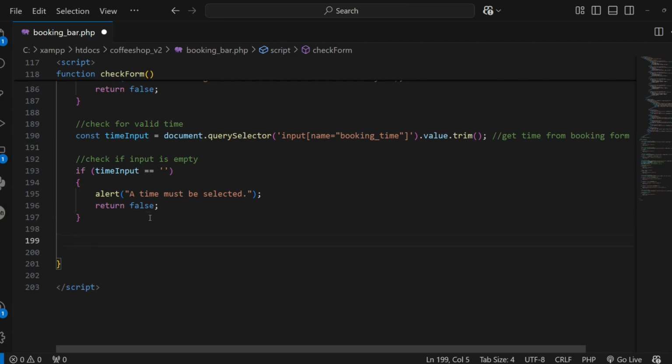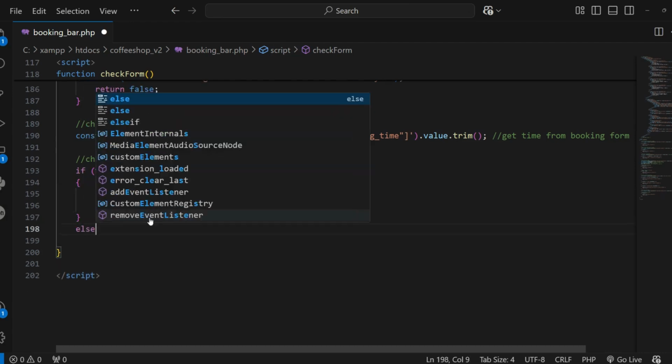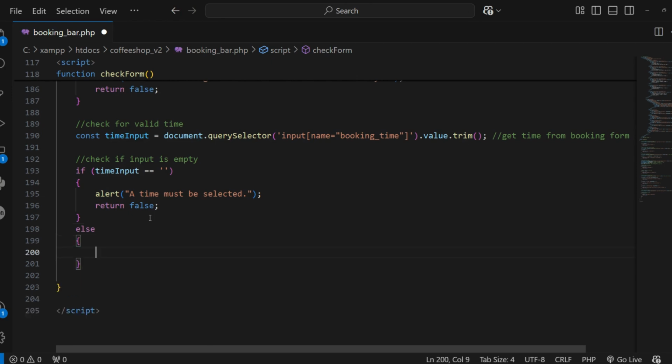Now, if a time has been entered, then we want to validate that. So we need to split the input into parts. So we've got the hours part, the minutes part, and then the period, whether it's AM or PM, so morning or afternoon.